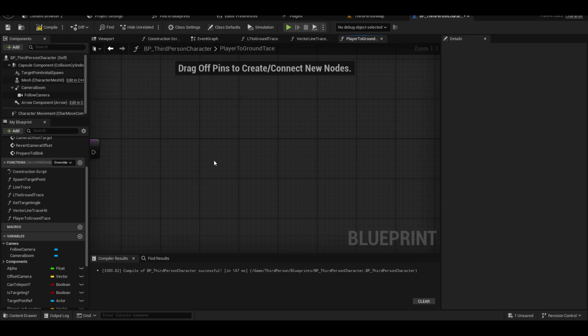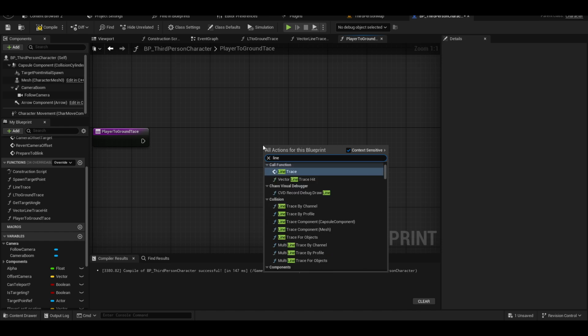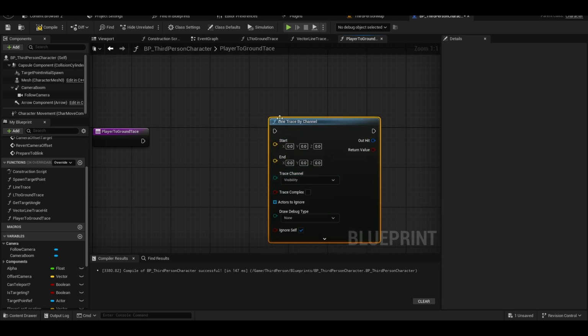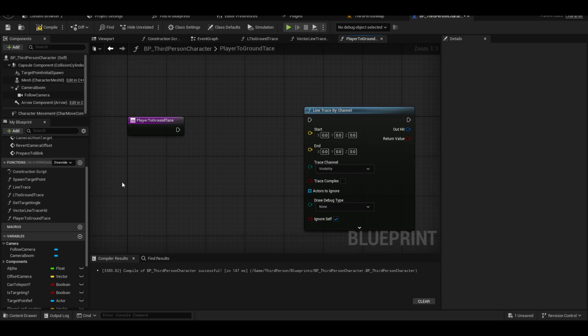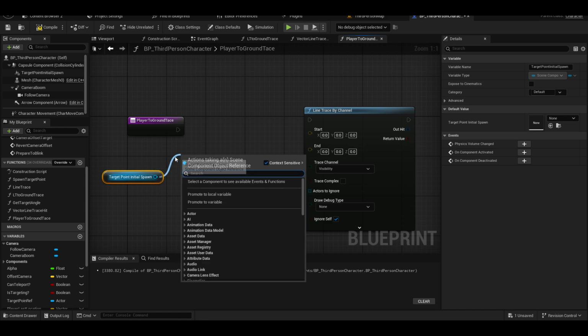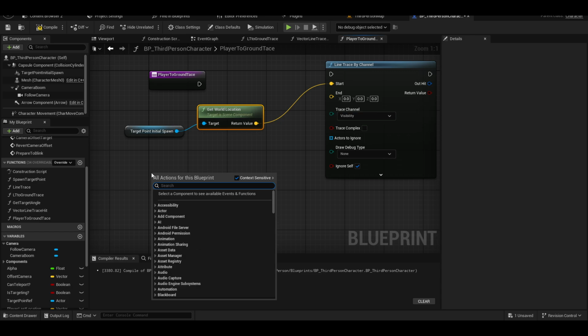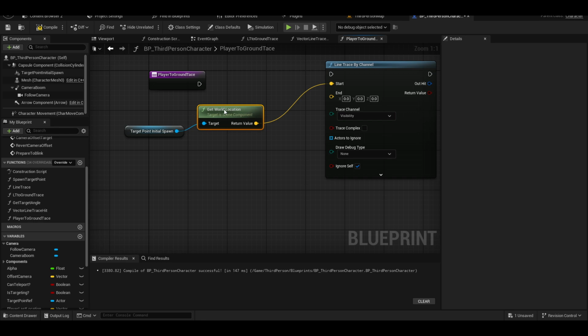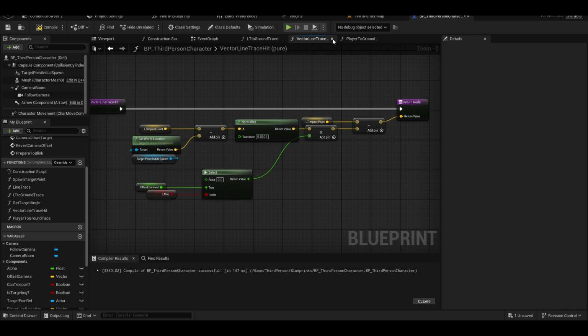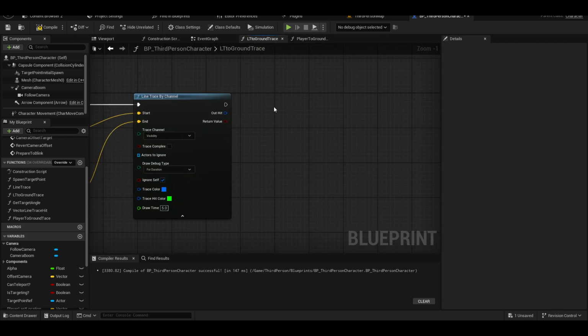Line trace by channel again. I haven't tried this on multiplayer, but I hope you can optimize this better than I did. Point that world location, then put it in your start, then LT to GT. We don't have it yet. So what we're gonna do is go back to our, we don't need the LT to ground trace because we haven't done anything here.